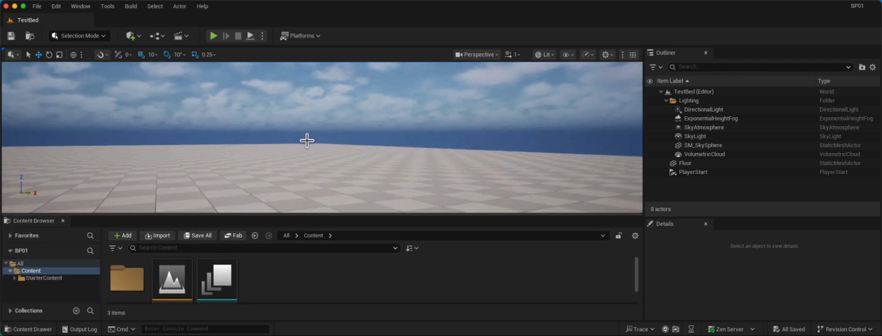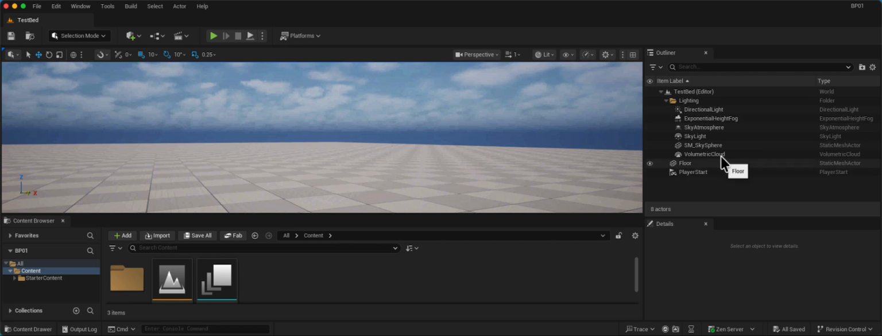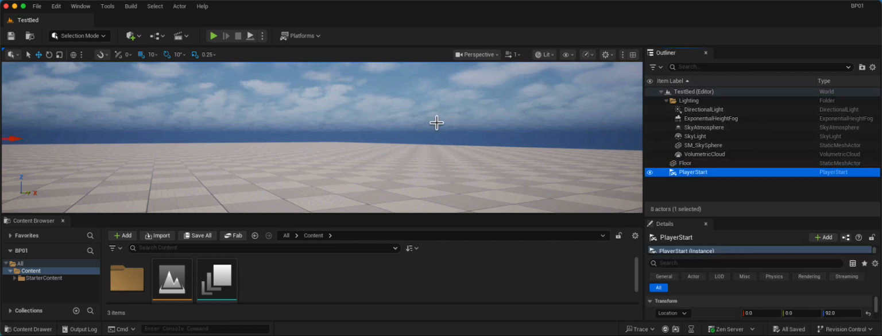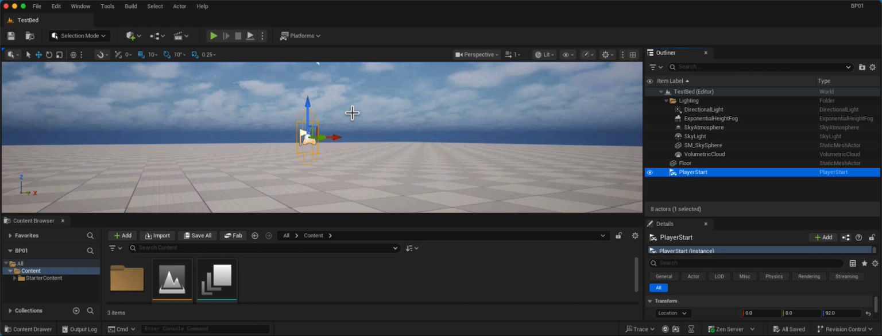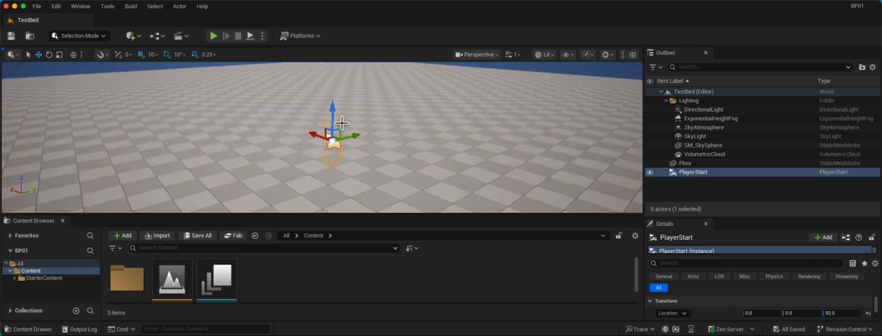Okay. And forgive me if you have a kind of a basic computer, because we've been using Unreal for a lot of the lectures and stuff. So this is going to be a little heavy on your computer.